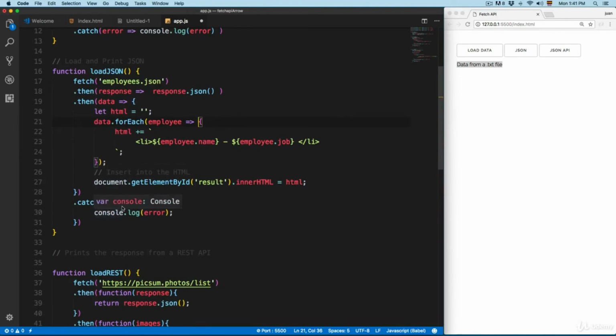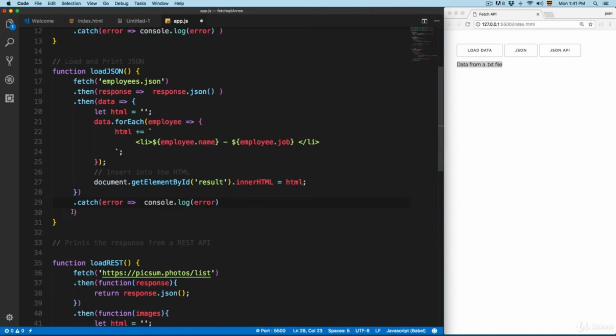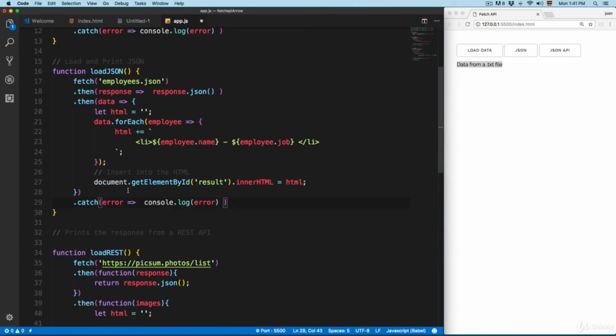Finally, we have the catch, so we're going to remove this function, remove this also, add the arrow function, remove these parentheses, remove this semicolon, remove this arrow, this brace, and put everything in one line like this. So we're going to test the second button, which is this JSON. Click here, and you can see we return the data from employees.json.